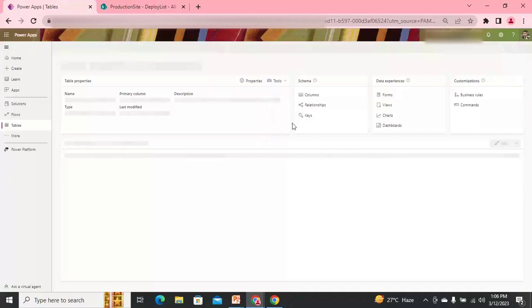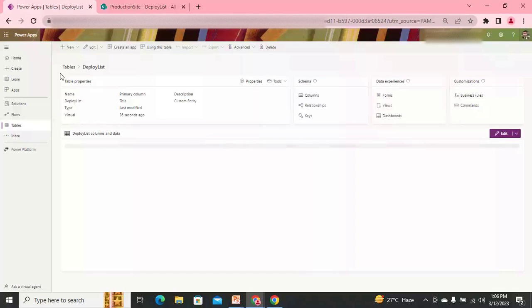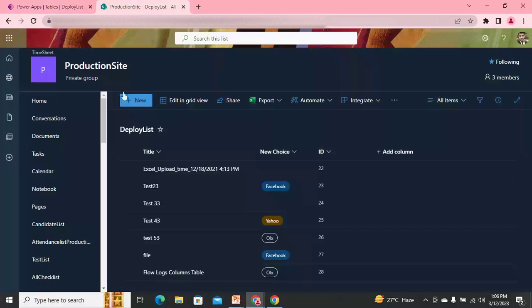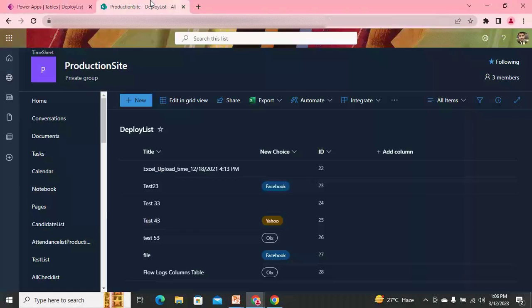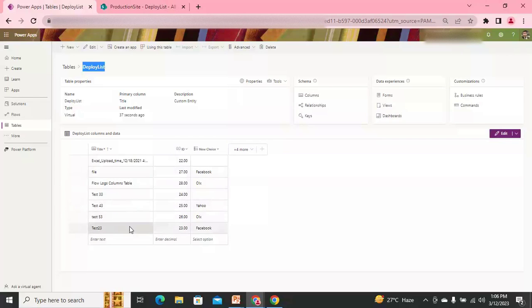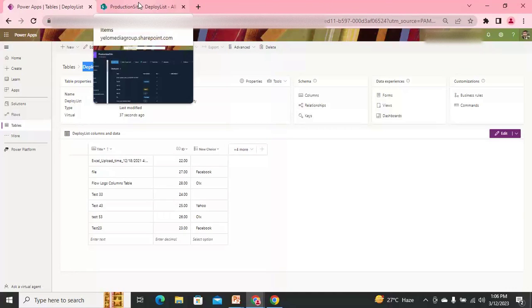Okay. So it has created now. Now I can see my table name is deploy list, the same as per of my SharePoint list. And here I can see the title and I can see the data. If I compare this data with my SharePoint, I can see the same. Okay, it means whenever we create the virtual table, it would copy the data too, and the virtual means the same only. It would create the same of the actual things.